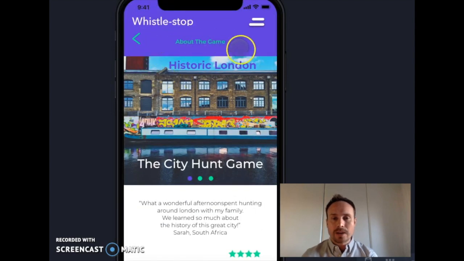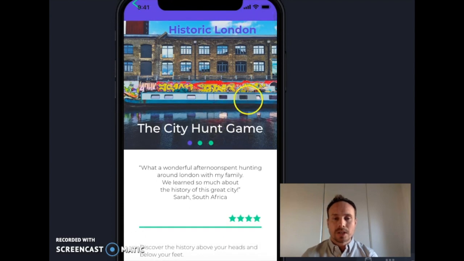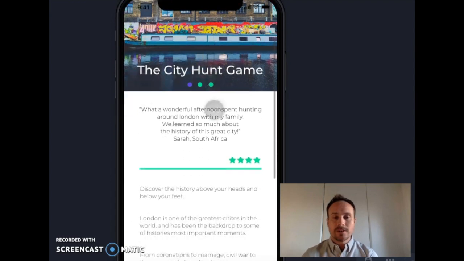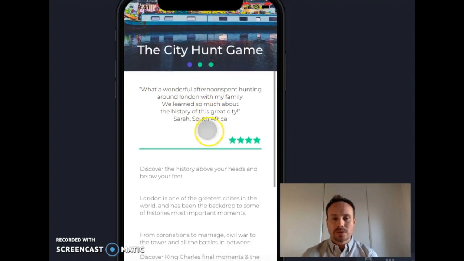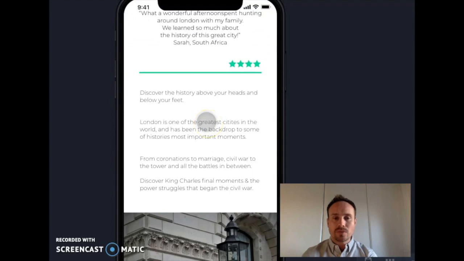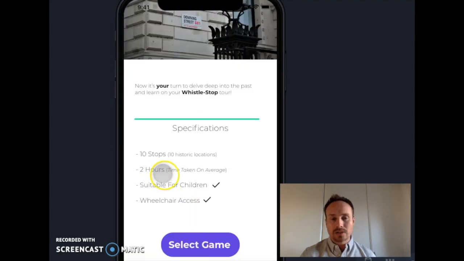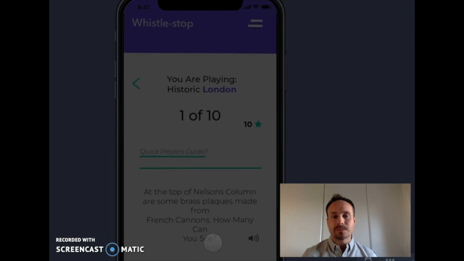So this is all about the game now. Historic London, the city hunt. You'll be able to slide through more images here. A couple of reviews here, some social proof, and then there's a description of the game. It's 2 hours long, it's got 10 stops, suitable for children. So as a family who's just arrived in a new city, this would be perfect.